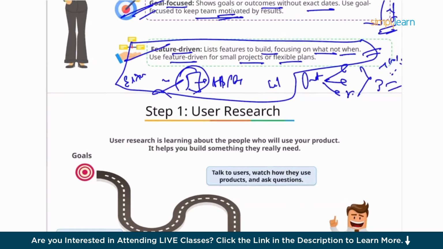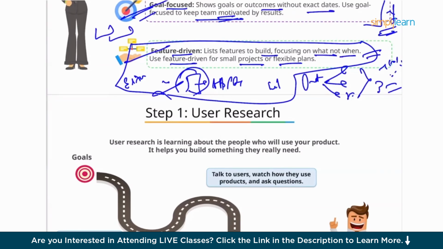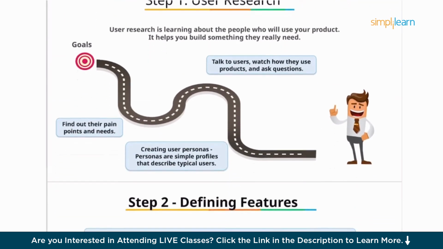And since you don't have a very big team, a very big budget, or a good amount of resources, your timeline in feature-driven is by default a smaller one. Therefore, you don't focus on when, because obviously what you're doing is on an urgent basis. So everyone knows this is going to be done sooner.